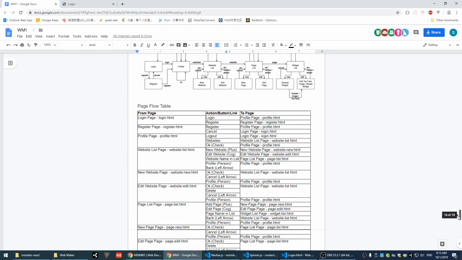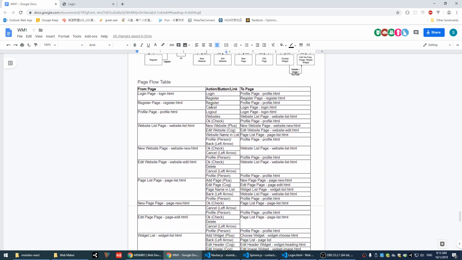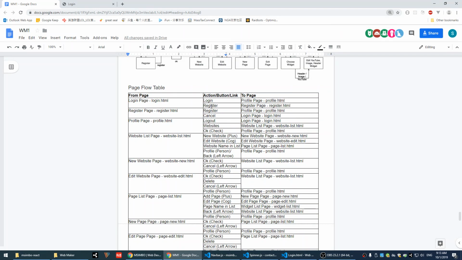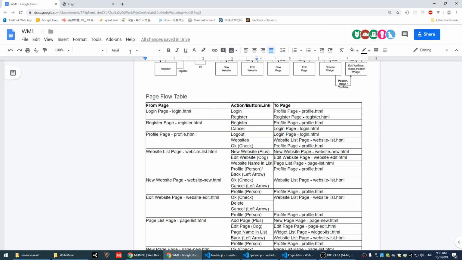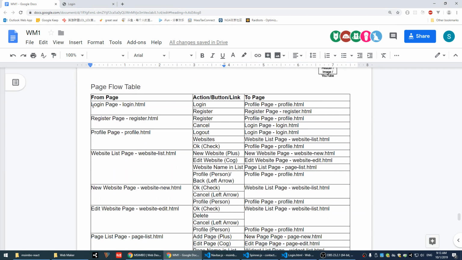Going to the bottom, right? So this table here, the page flow table, it's going to tell you how the pages are linked together. Let me make it bigger. So inside here, it says for the from page login, there are two actions we need to check. For the login action, when you click on that, make sure it goes to the profile page. Right? And when you click register, make sure it goes to register page.